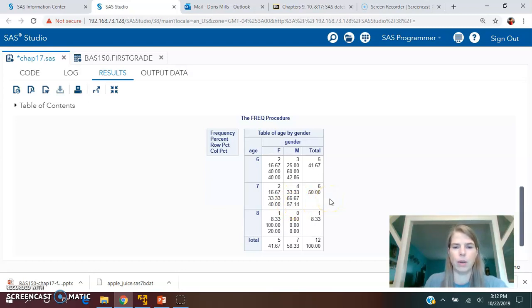Now let me ask a question and explain how to extract the answer from the table. The question is, what percent of males is 7 years old? The beginning of the question is what percent of males? So we'll look only in the male column. And column is key here because we are going to be looking at the column percent to get the answer. The rest of the question is 7 years old.